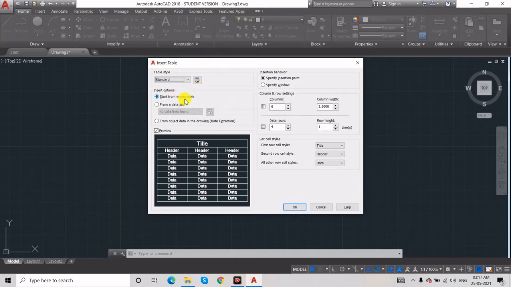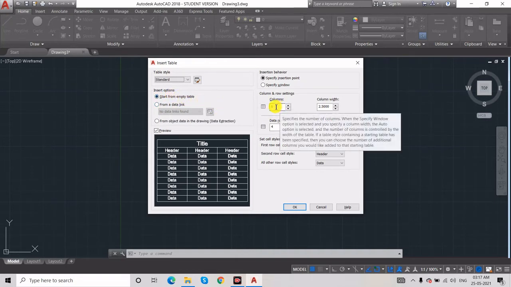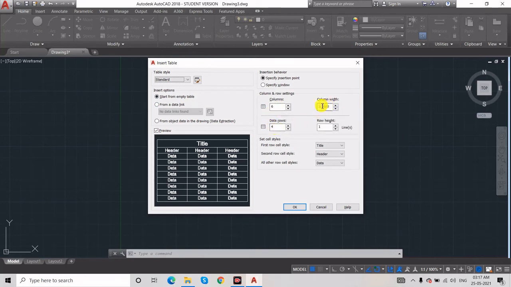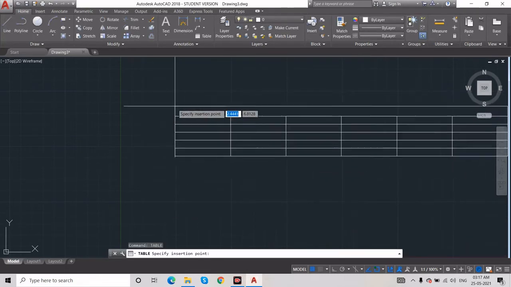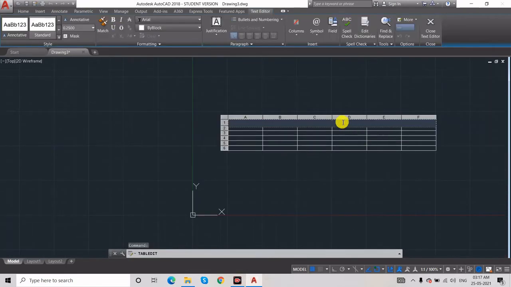When you talk about start from empty table, it means you can define the number of columns and number of rows, and the column spacing and row spacing. Okay, and you can adjust the cell styles, like first one is title, second one is header, third one is data. You can change them if you don't want them. So now I will keep the defaults only. Next press OK. So you can see the table is created manually.